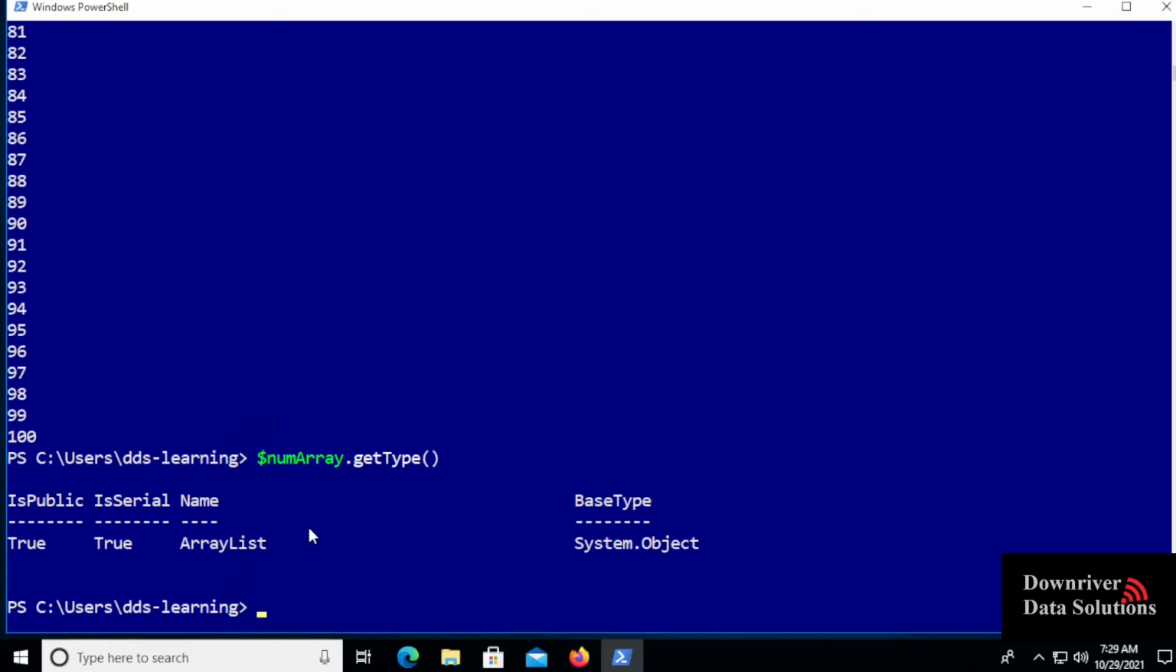And we see here that the name is now an array list instead of an object, and the type, instead of being a system array, is an object.